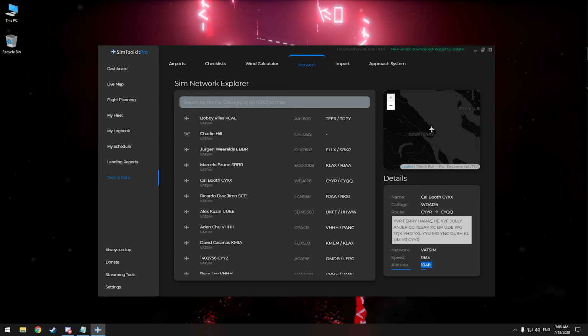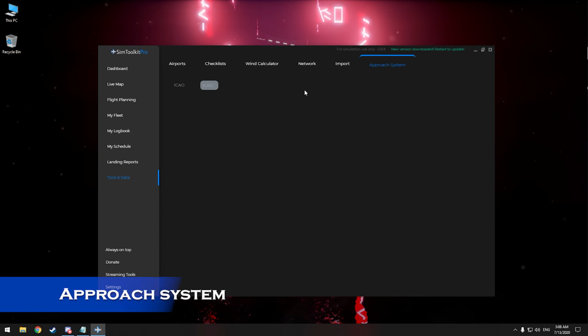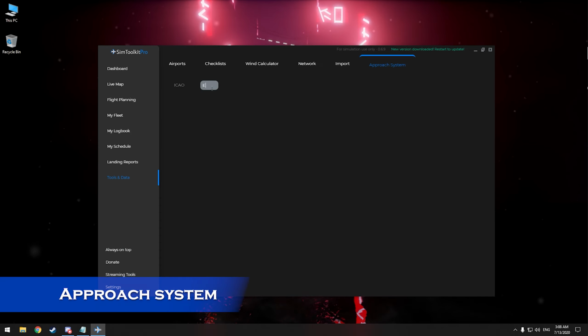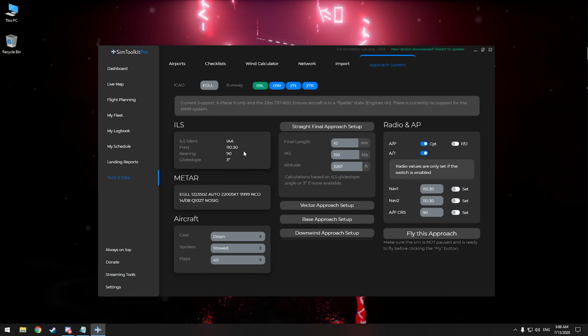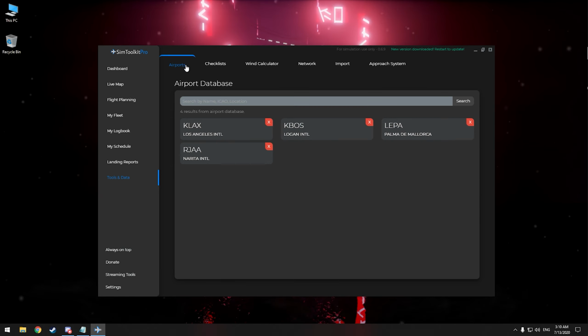Or if you want to see if one of your friends is close to the airport or about to land. Here we also have the approach system. So basically we type any airport we want to approach, we choose the runway we want to approach, and it tells us the frequency of the airport, bearing, glide slope, the METAR for that place, and you can connect your simulator to this tool. So it simulates a landing scenario in your simulator, which could really help you get better with your landings.